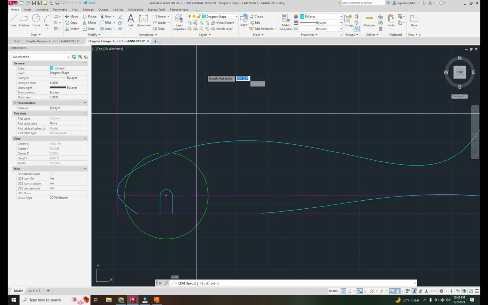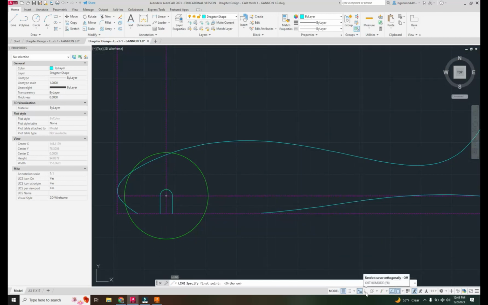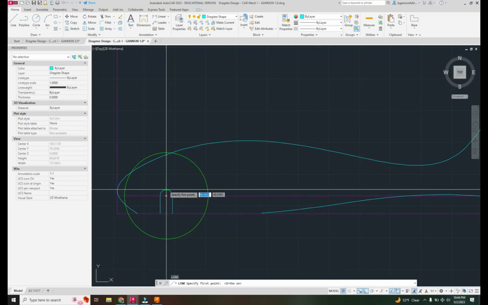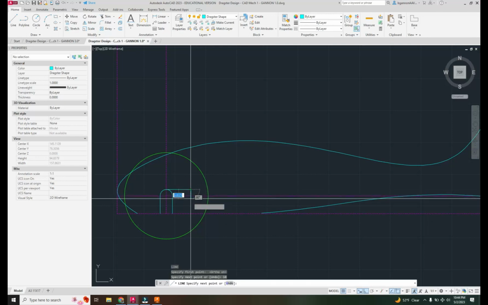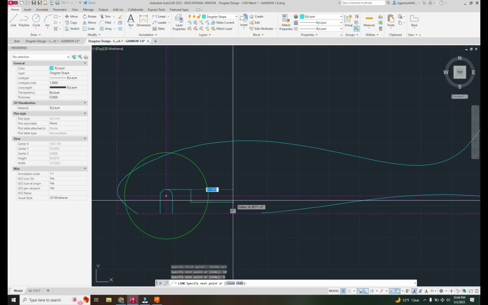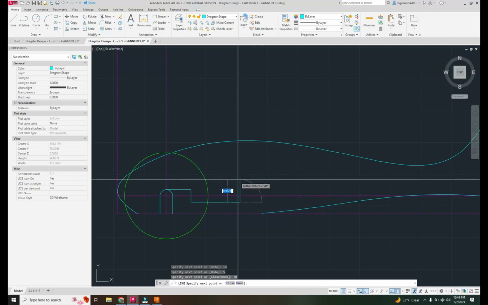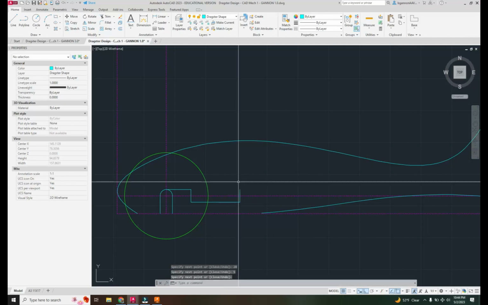I'm going to be on my dragster shape layer, and I'm going to turn on my ortho mode. So this going across here, and I'm going to go across again 10, enter. And then I'm going to come down 5, enter. And then I'm going to go over 20, enter, like so. And then I'm actually going to go up 5 right now, enter, and I'm going to pause right there.